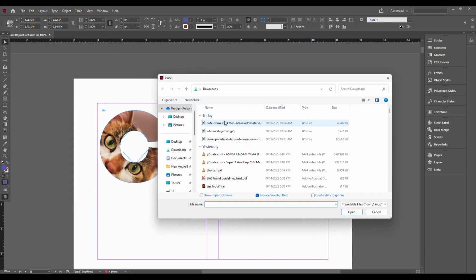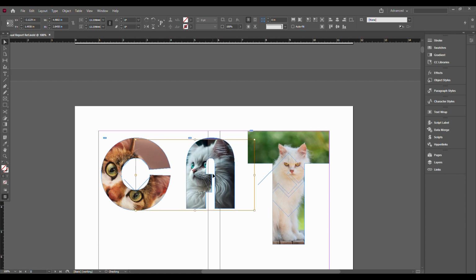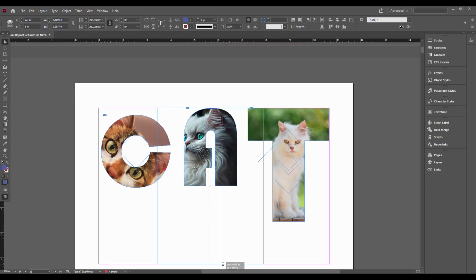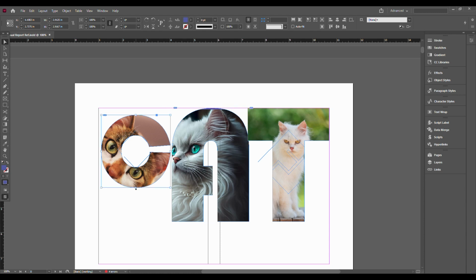Repeat the same process. You can also change your text size according to your requirement.